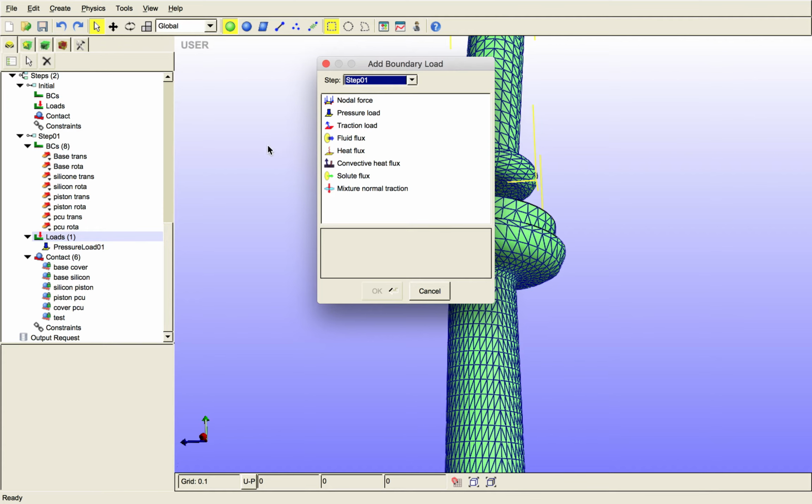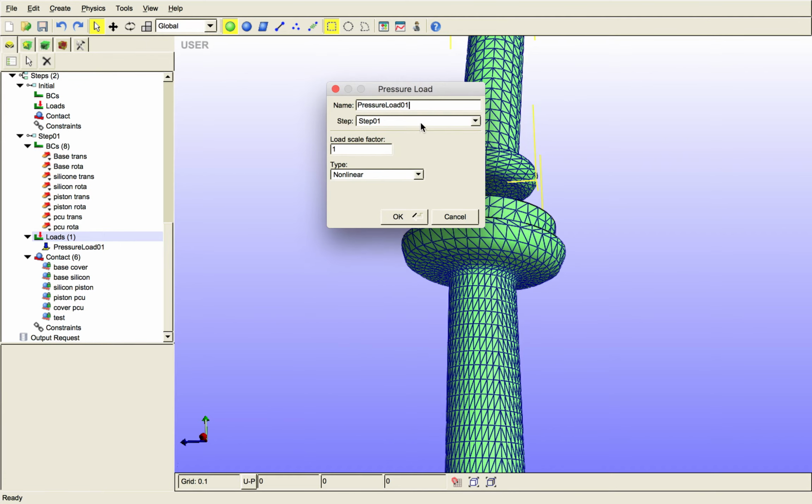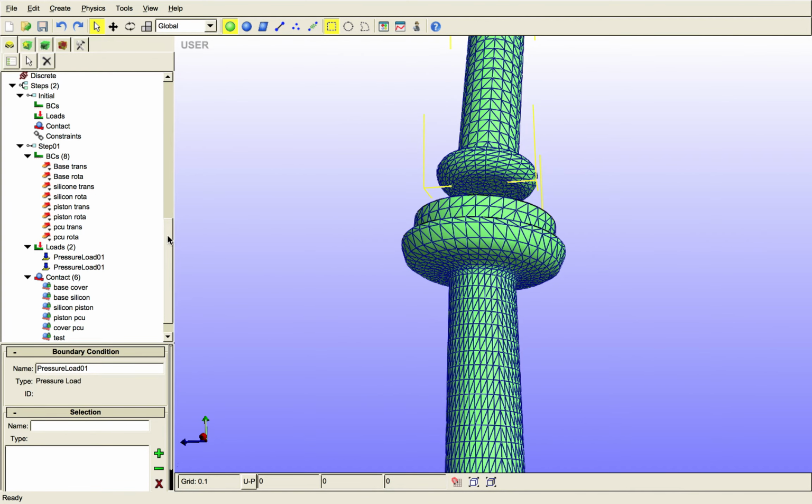For the pressure, keep in mind that it's always normal to the direction. So it's always in the normal direction, so it won't be a traction, for example. Let me explain myself. If I select a pressure for this step, load scale factor, I'm just going to keep it simple and non-linear. As I told you, you have something really cool, this tool.